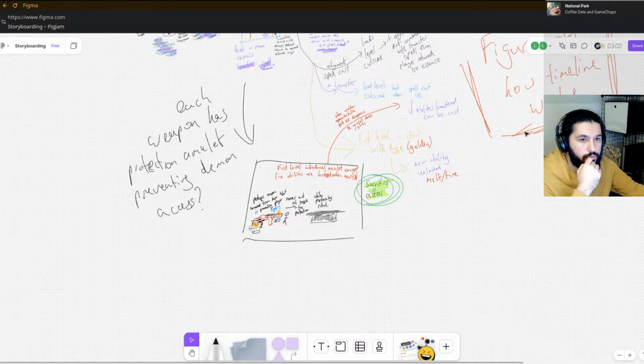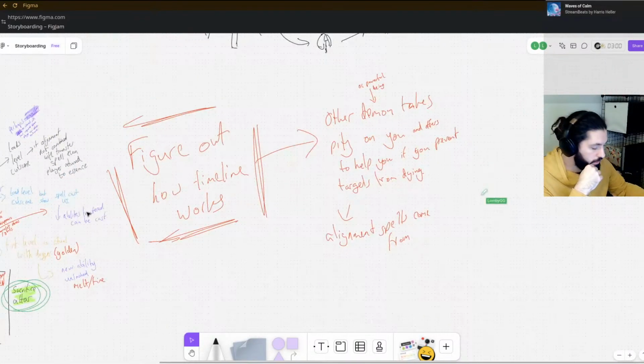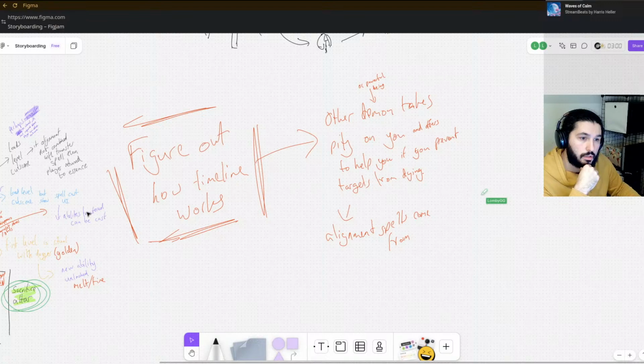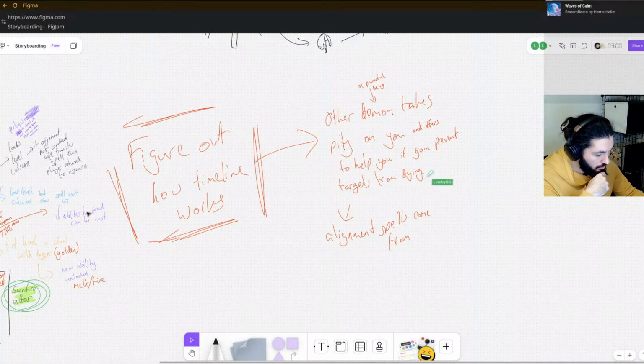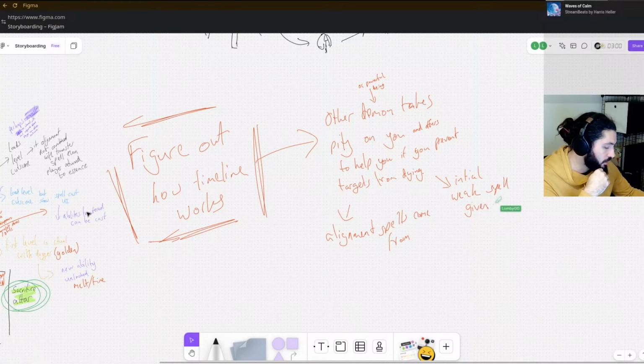And then also this needs to give us a gust spell then. Initial weak spell given, which can be like a nudge.